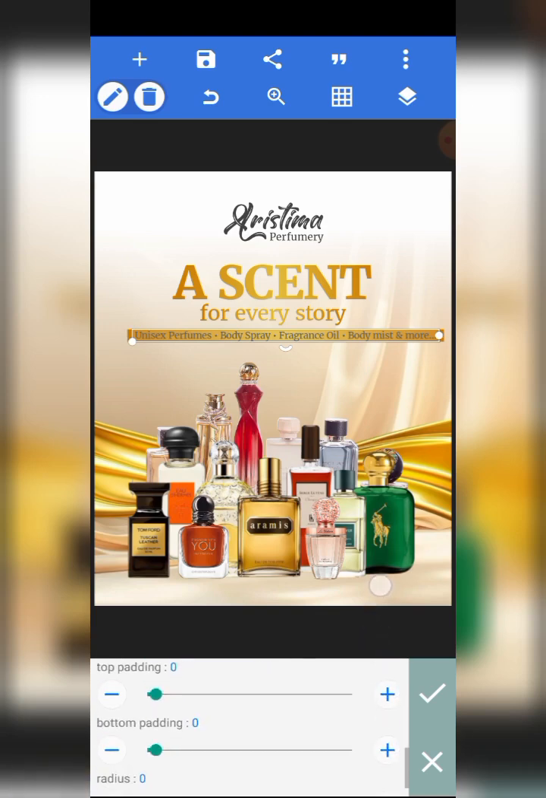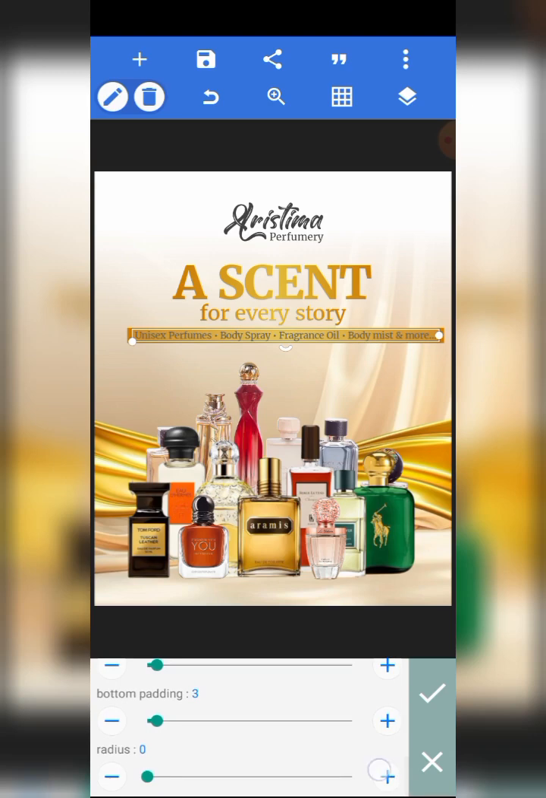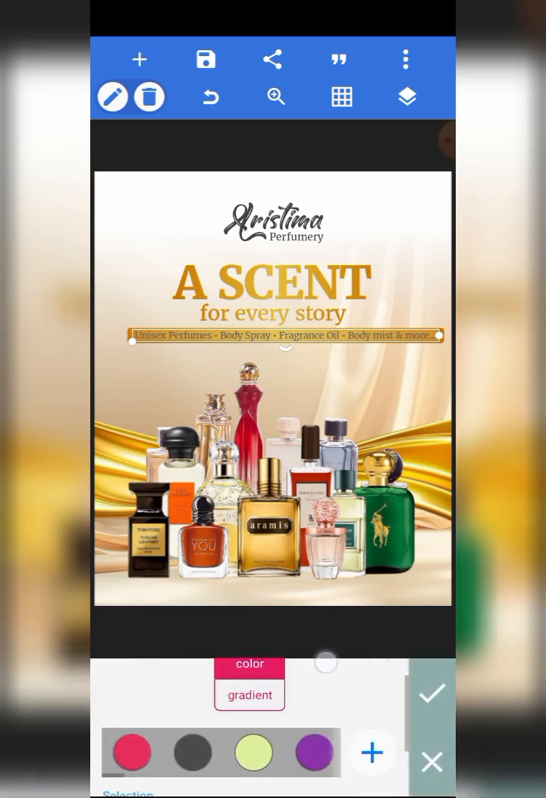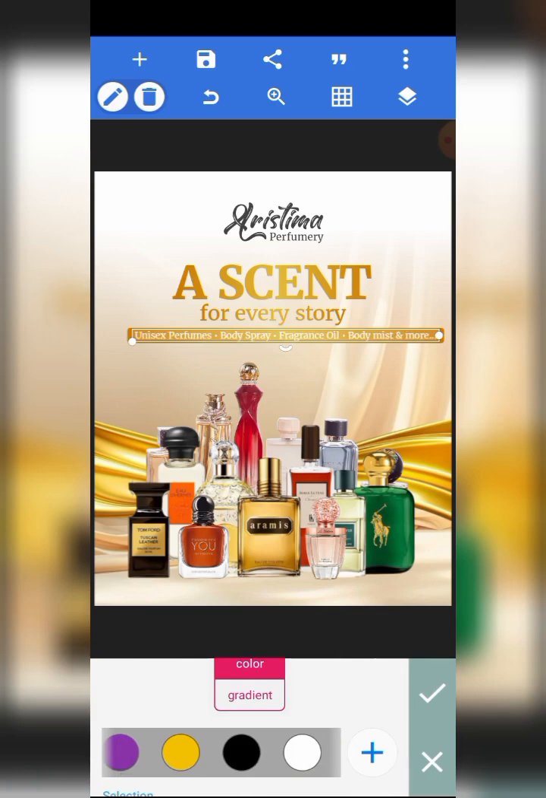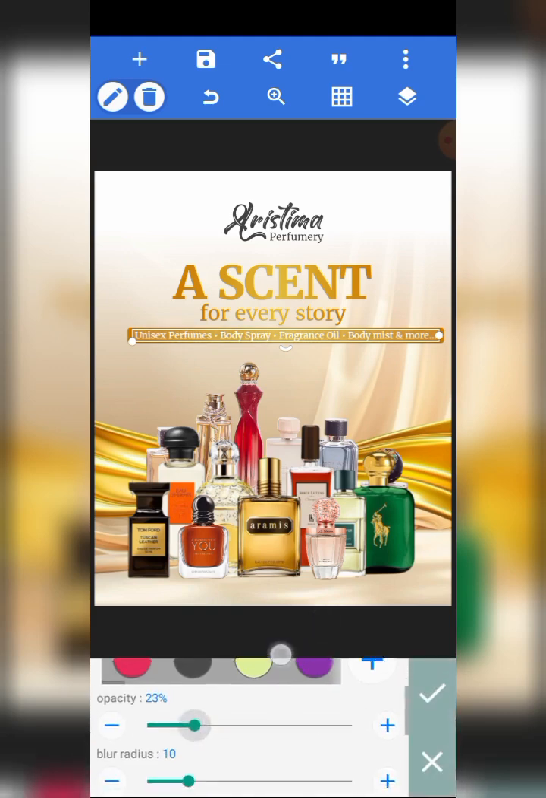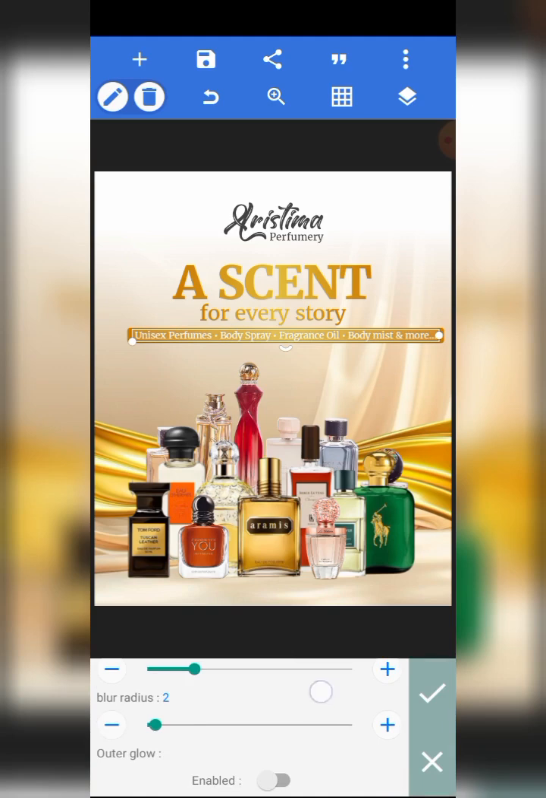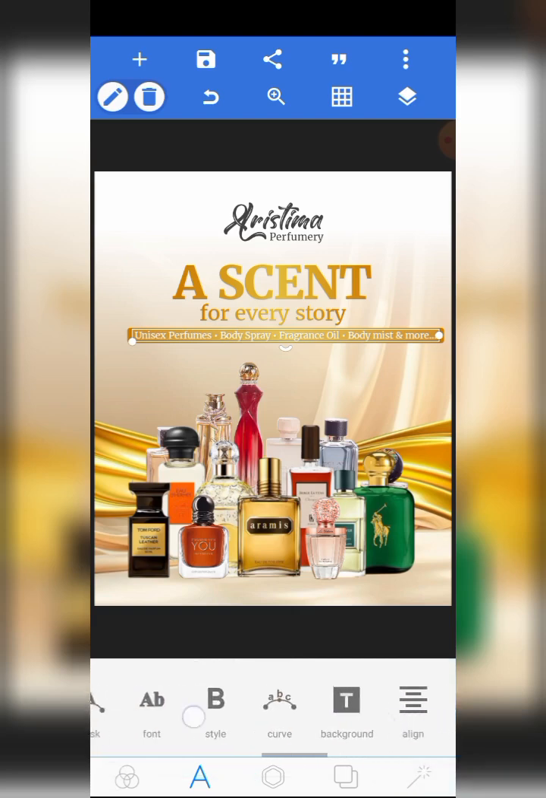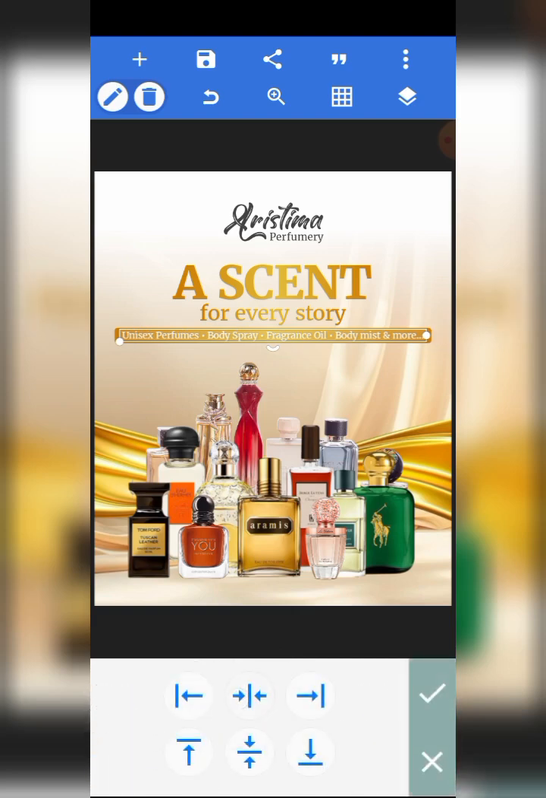Like this, I also add top and down too, and also the radius. I want it to be curved, just the way it is on the main flyer. And this we have a white color, of course, and then I have shadow for better contrast. Then bring this. This is good to go. I'm going to just bring it to the middle.